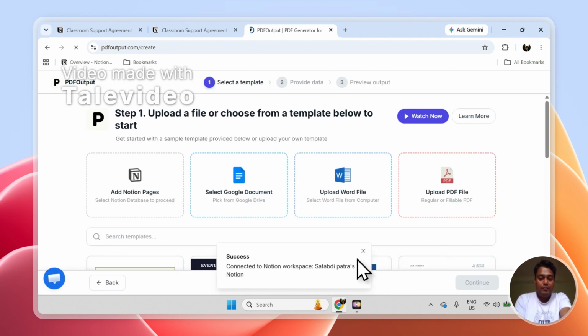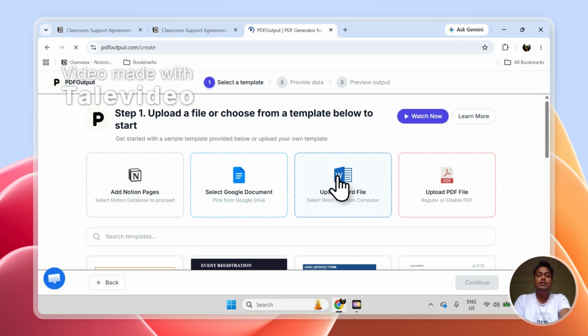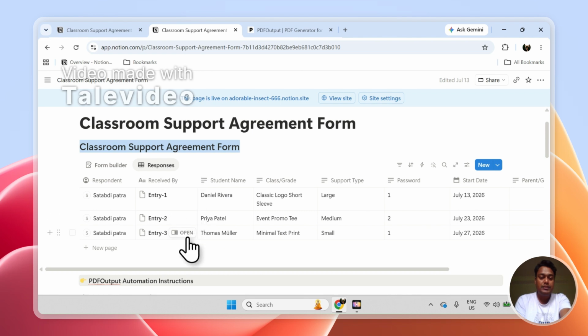Okay. But before we move ahead, we need to add a template file onto the setup. So a template file is something which will present the PDF in a right format. You can upload a template as a PDF file. You can upload even a Word file. You can add a Google document, and you can even use Notion pages to convert to PDF. So if you have pages added inside the database, that can also be used to convert to PDF file.